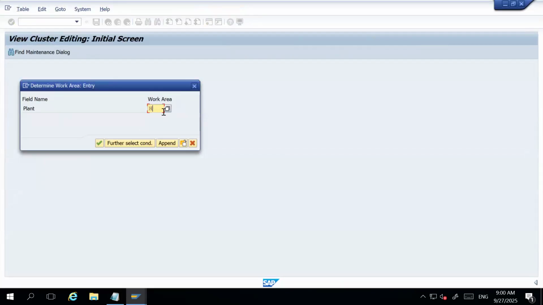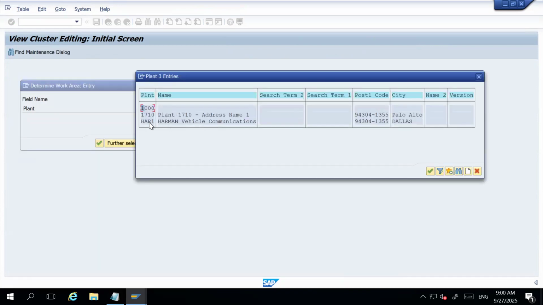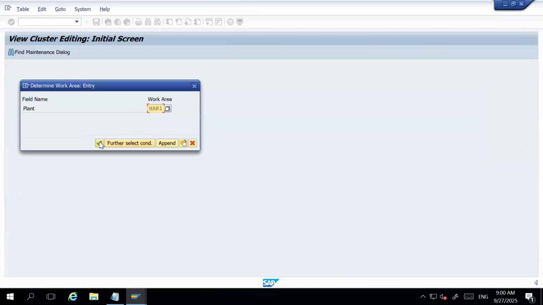Input your plant. If you take this F4 button, this is called F4. You can click F4 on your keyboard, or you can click directly on this help button, F4 help button. So here is your plant. Select it, hit enter.